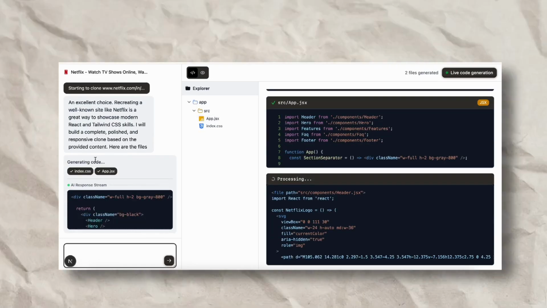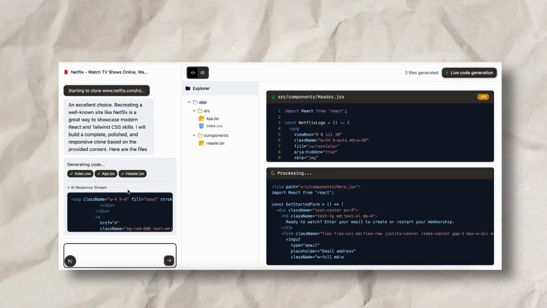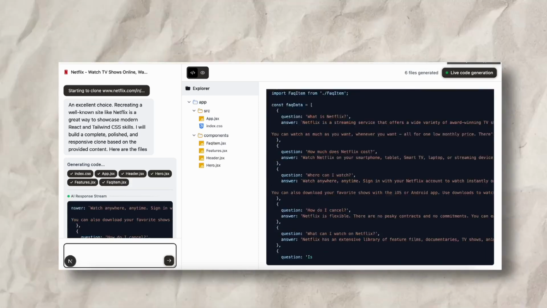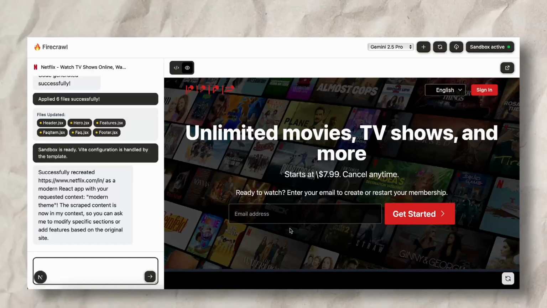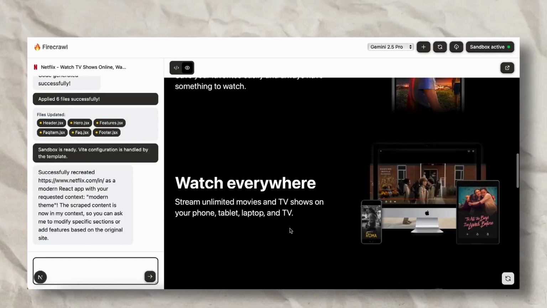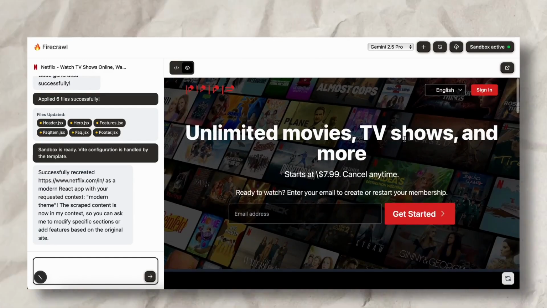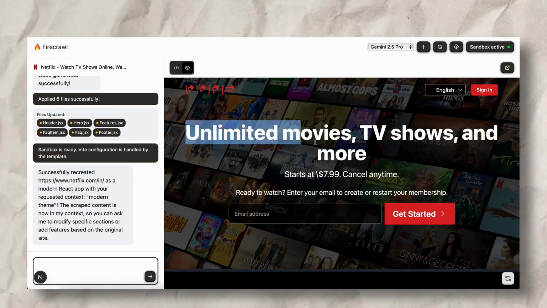You can see all the components being built in real time on the left. Header, footer, features. It's building the entire site from scratch. And just like that, it's done! A complete modern React app version of the Netflix homepage, running right on your machine. How cool is that? You can scroll through and see all the sections.